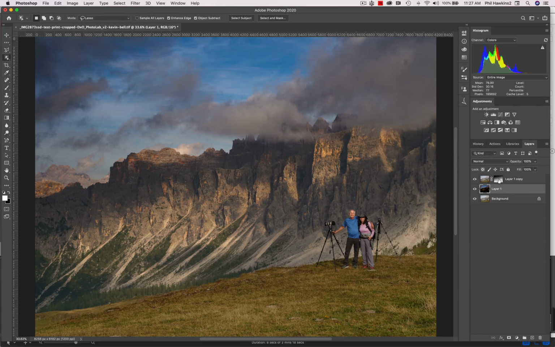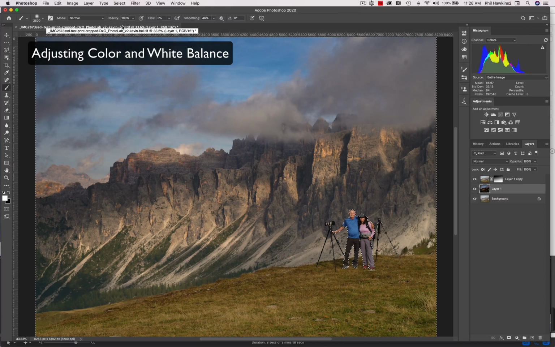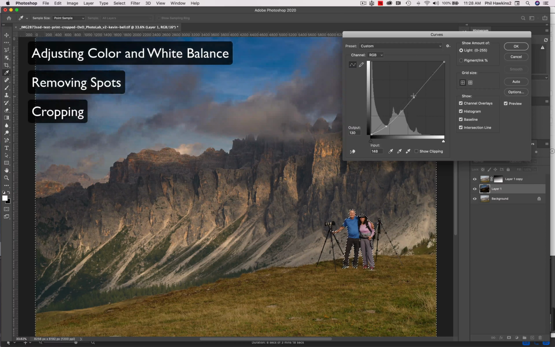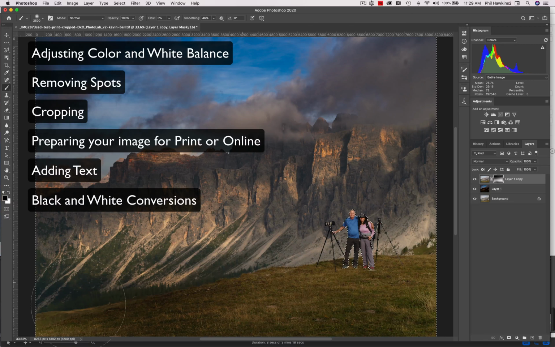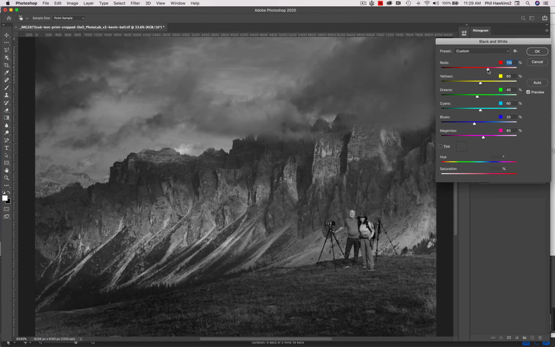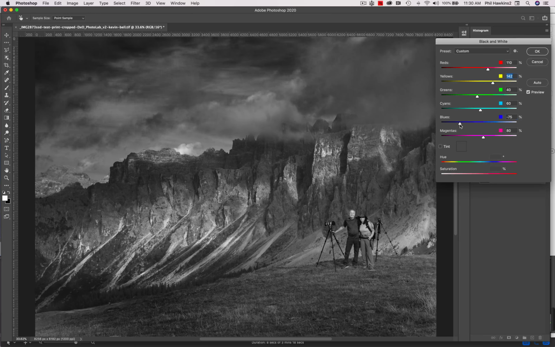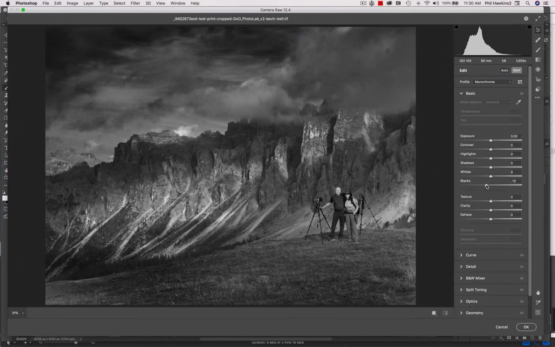Now, I'm going to show you the 5 basic tools and functions for adjusting color and white balance, removing spots, cropping, preparing your image for print or display on the internet, adding text, and black and white conversions. Now, if you follow these lessons in sequence, which is very important, when you finish the course, I absolutely, positively guarantee that you'll be 80% proficient in most of what you need to know to process your digital files to whatever end use you wish, with the highest quality and with the least amount of frustration.